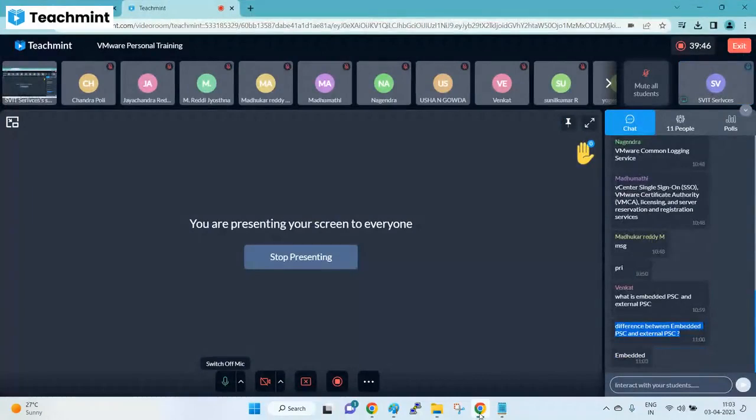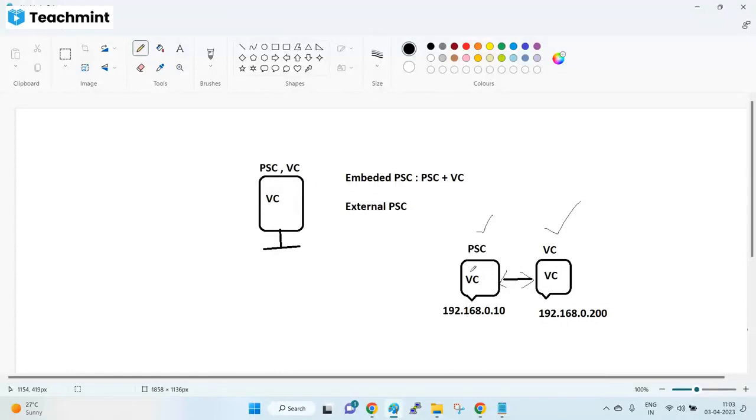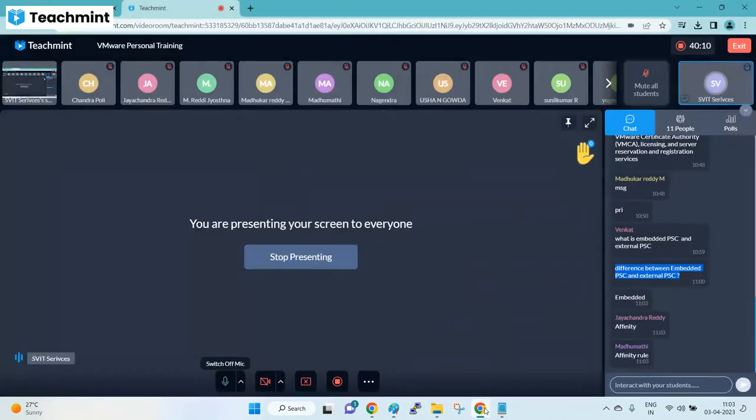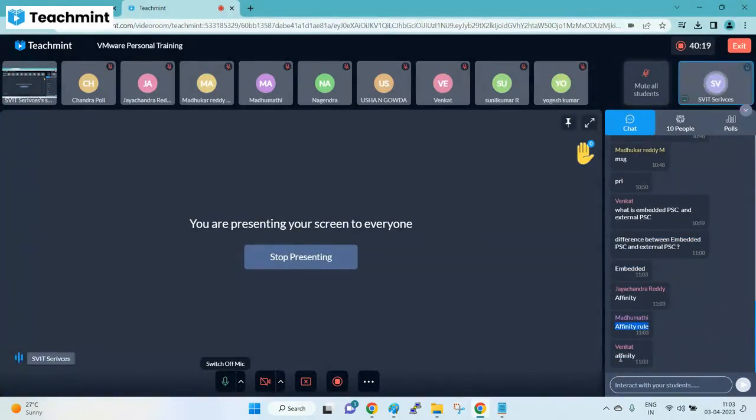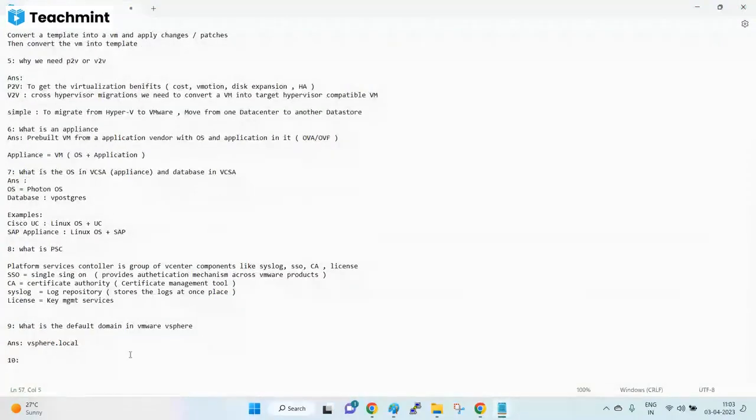Now, embedded, you understand: PSC and VC together are there. External PSC: PSC separate, VC separate. These two machines are there, two VMs. This is VM1 with the PSC component, VM2 with the vCenter component. In Affinity, there are two. Which Affinity? Oh, sorry, Affinity itself, right? DRS rules has two. Inside that, Affinity is the correct one. Yes, correct, the Affinity rule. We will apply Affinity rules to keep them together.